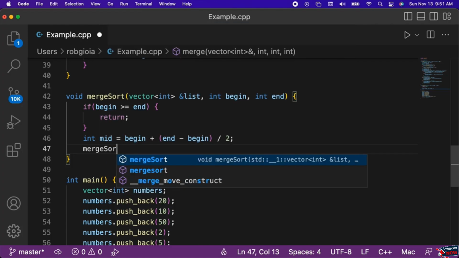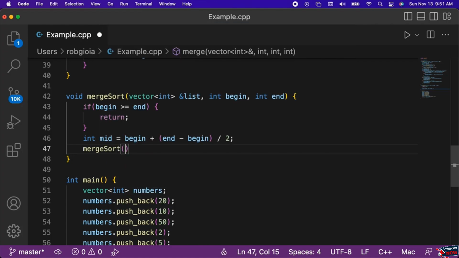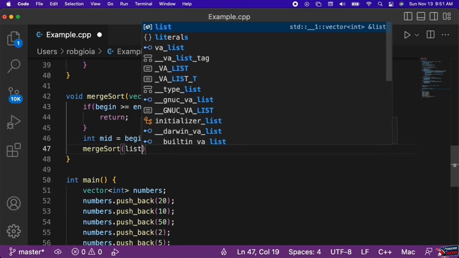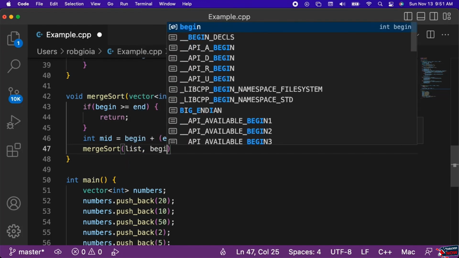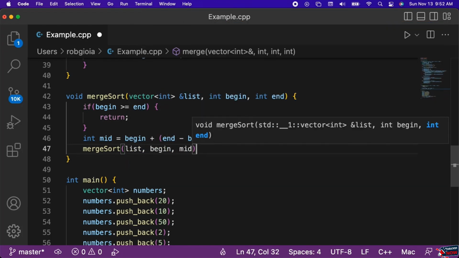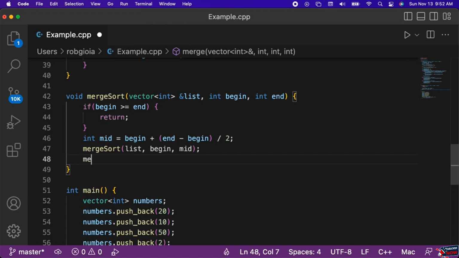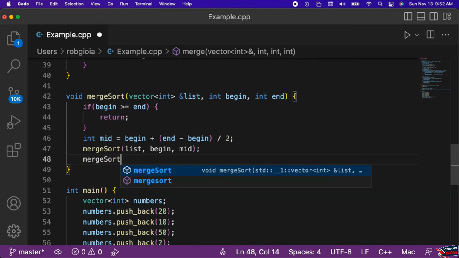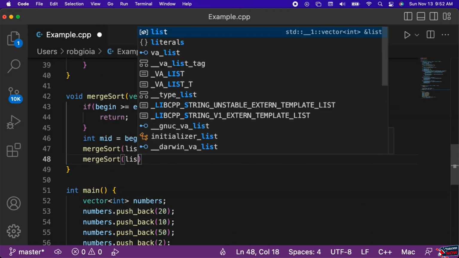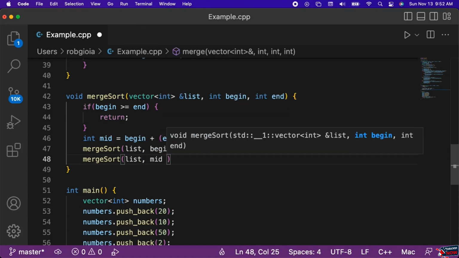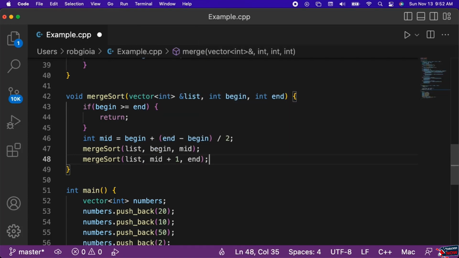Then we will make a recursive call to the merge sort function and pass in list as the first argument, begin as the second argument, and mid as the third argument. After that, we will have another recursive call to the merge sort function and pass in list as the first argument, mid plus 1 as the second argument, and end as the third argument.